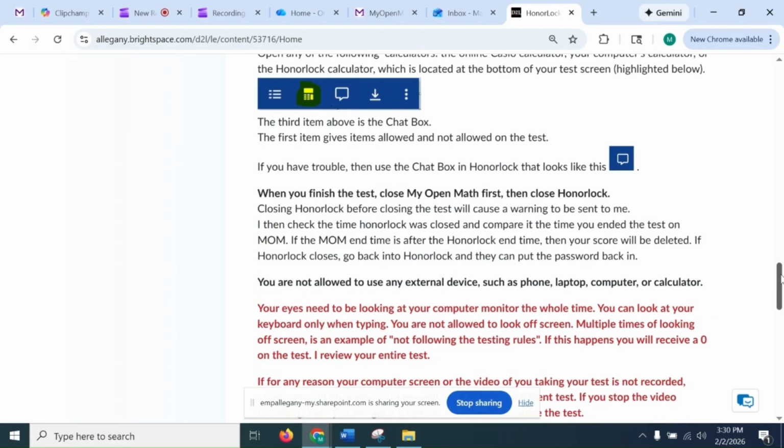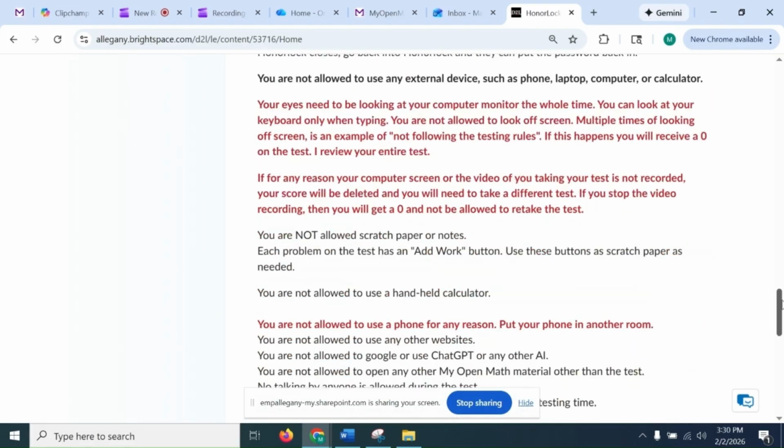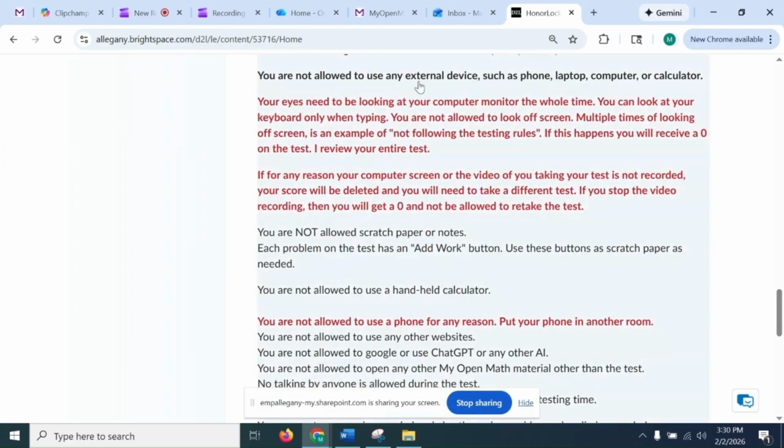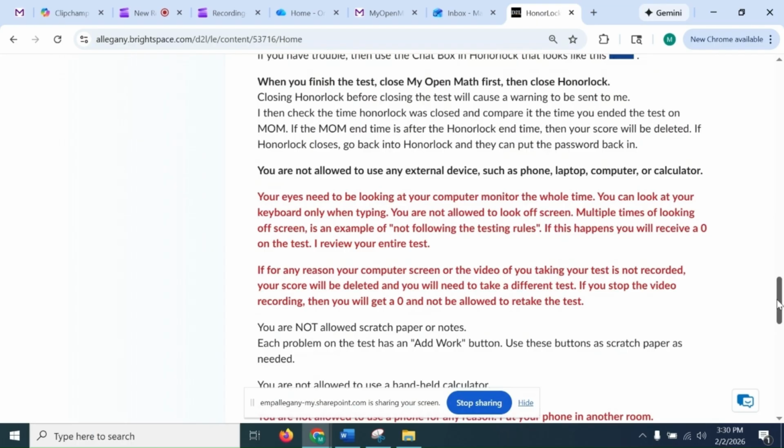Close Honorlock last. And then down here, remember you're not allowed to use any external device on tests, such as a phone, laptop, computer, or calculator external of your computer screen. So everything has to be done on the computer. For example, scratch paper is not allowed. You have to use the add work buttons. Do your work right there on the computer, and you can't be using a calculator or a phone or anything like that off screen.